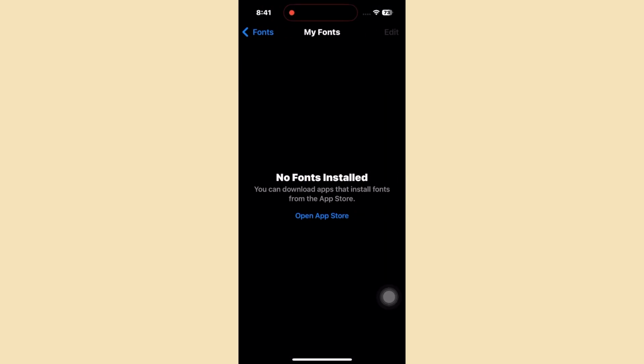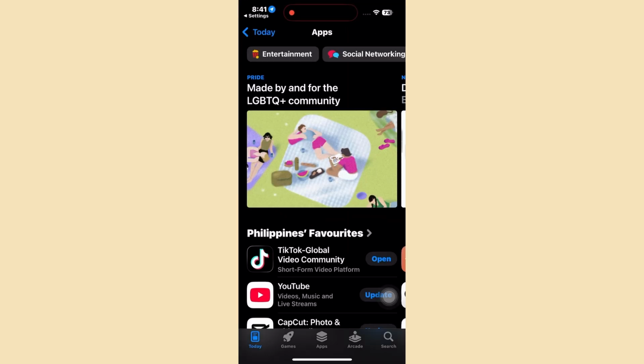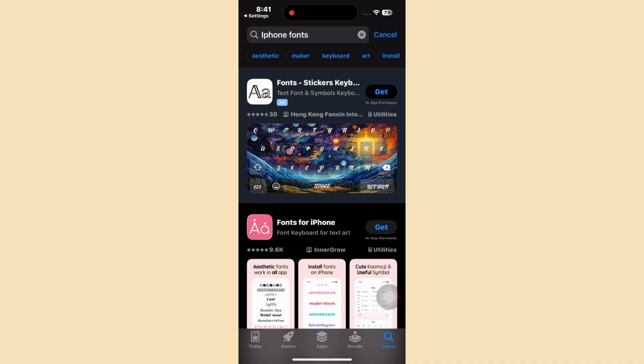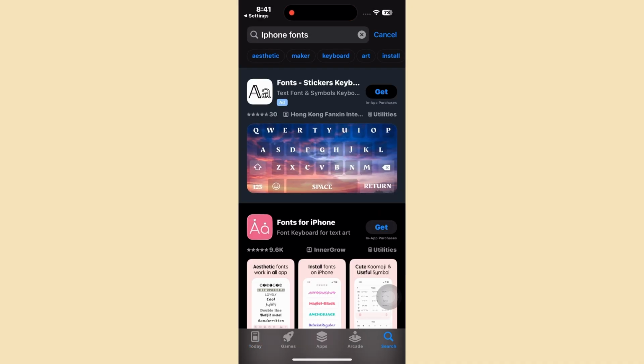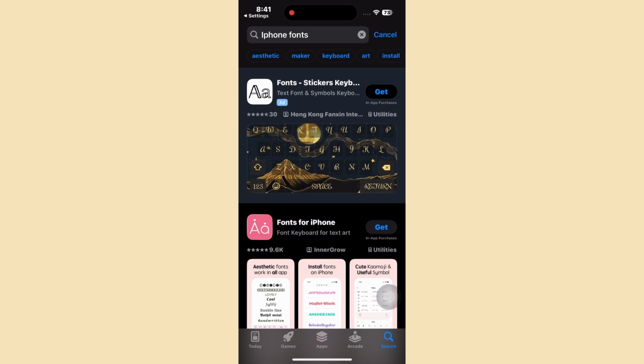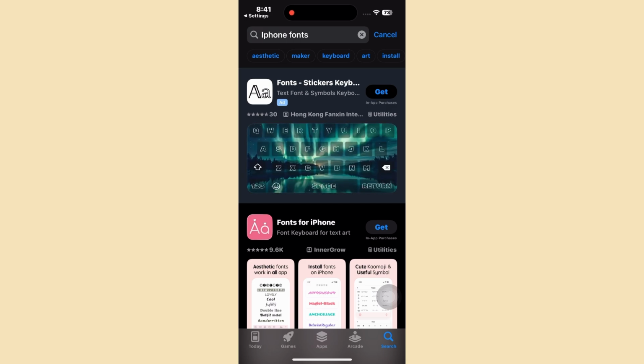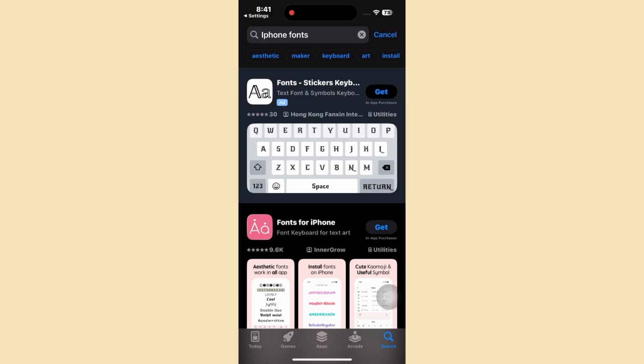And you will have my fonts as well over here, which you can download apps that install fonts from the App Store. So select Open App Store, and pretty much you could just simply search for the iPhone fonts, and you should be able to see multiple applications that have this option. And pretty much those are the two methods.